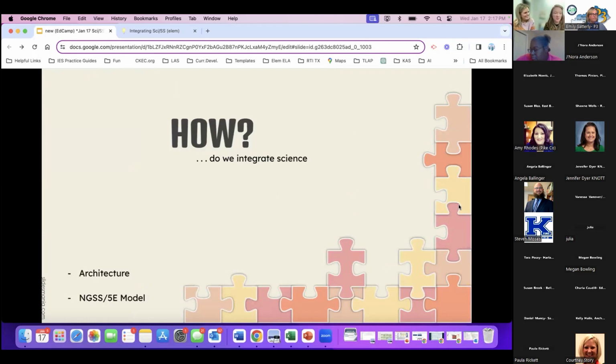And if you want to know more, we are extremely passionate about clarity of standards. We do an entire six-day training just on social studies standards or just on science standards. So again, we love to help. We would love to partner with you on that. That being said, how do we integrate science? Well, we're going to talk a little bit about the architecture, and then we're going to talk about a model that you could choose to use.